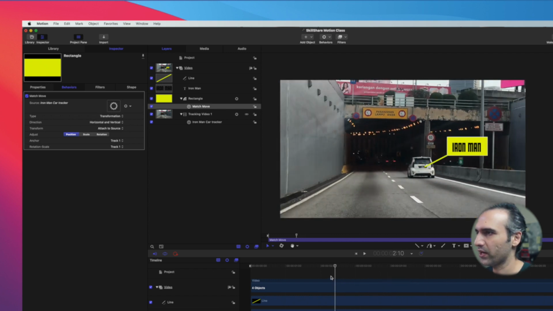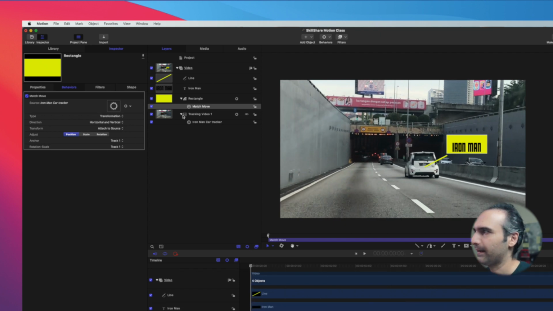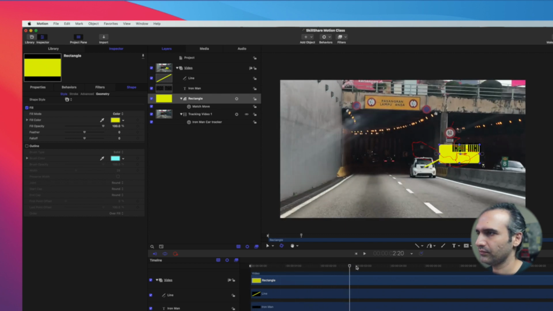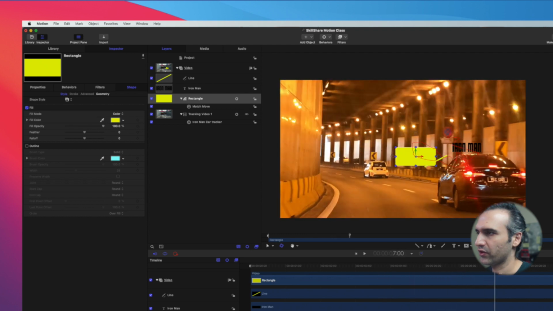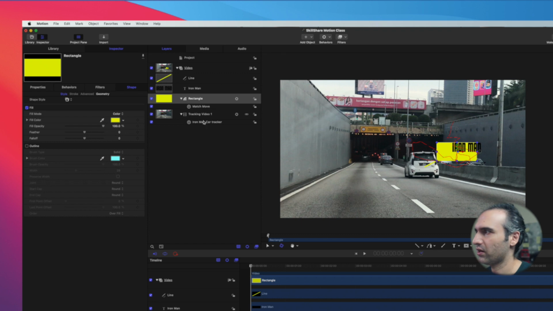I can always bring it closer to the car, closer here to the car. That way it is always next to the car. All right, great. Let's see now. It's never going to leave the car. It's always going to be next to it. Okay, great. Now we did that for our rectangle.